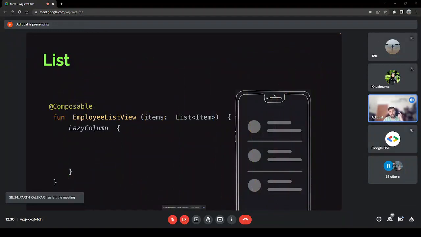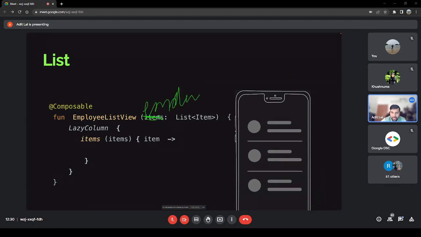Item is a function. It's another composable function sitting like this. If you have multiple of those, then you can pass in. I know that I've written items twice, but just bear with me. Let's call it employees. Correct? And employees, just for the sake of argument.